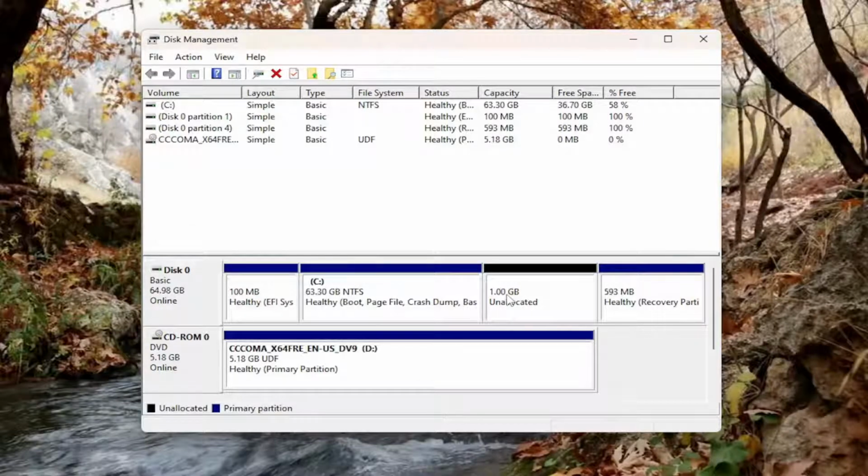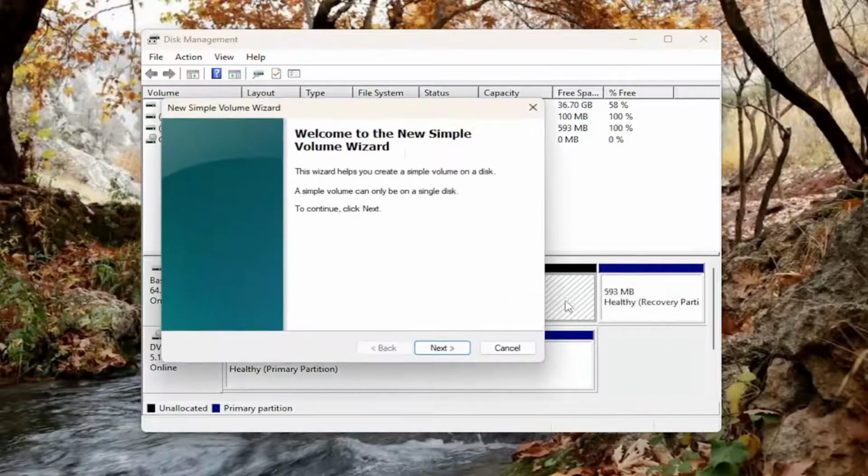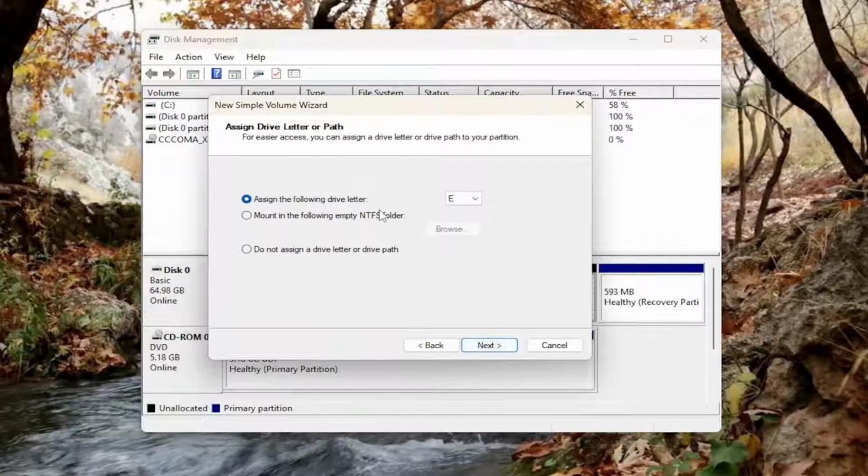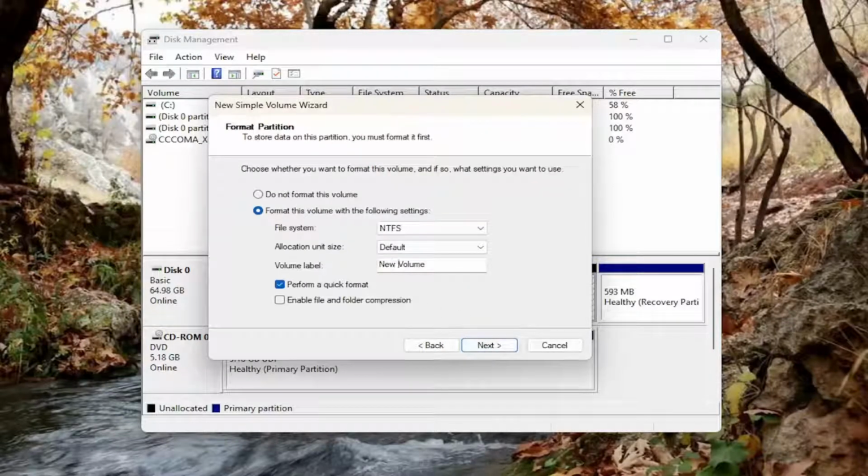So if you want to give it a file system and allow it to be recognized by Windows, you can right click on it and select new simple volume, select next, select next again. You can assign any drive letter that is not currently in use, and then you can select next. You can name this whatever you want.